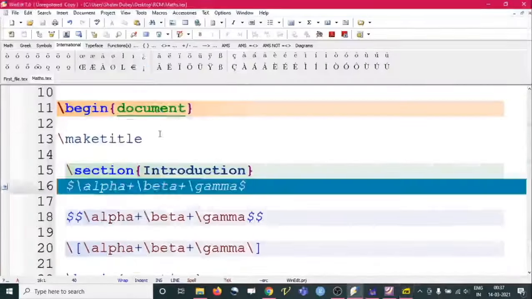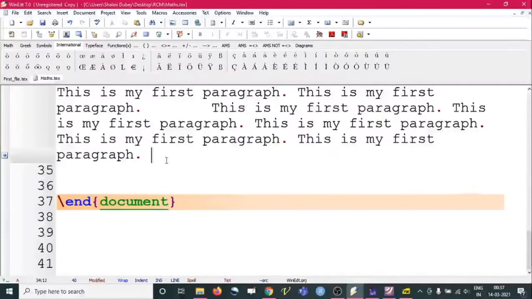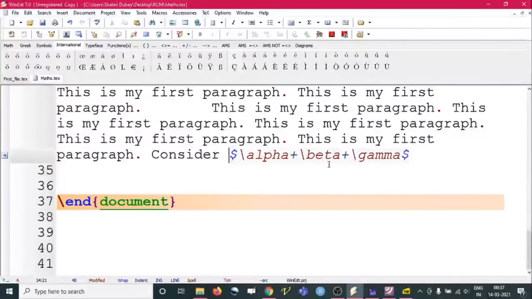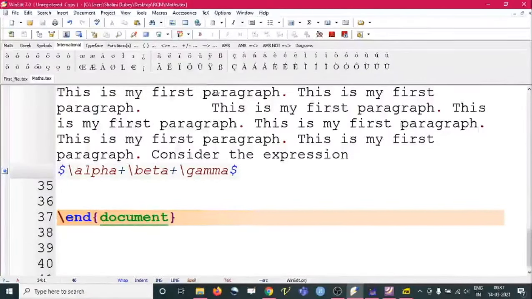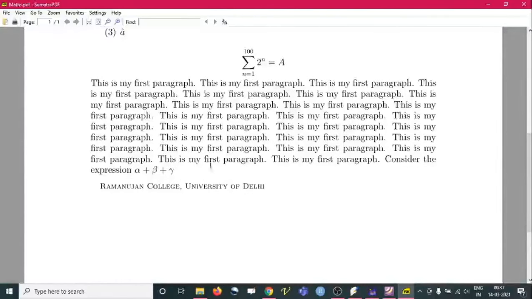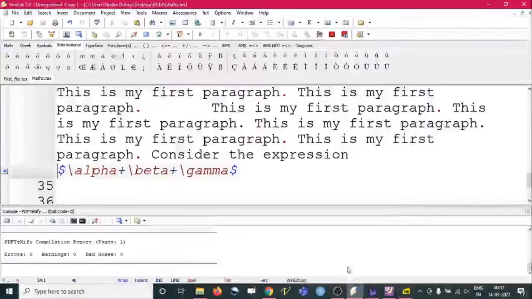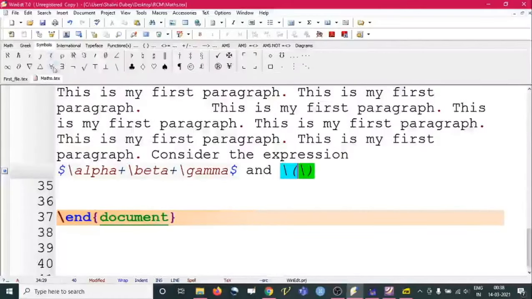Suppose I want to write this one, so I will just copy it and paste it here. Suppose I write, consider the expression. If I run, this will come inline along with the text. Here we are seeing another way of producing a similar kind of expression: backslash and then parenthesis, and backslash and parenthesis. It also always comes in pairs. So this is what I have written.